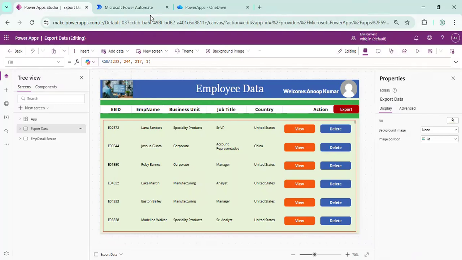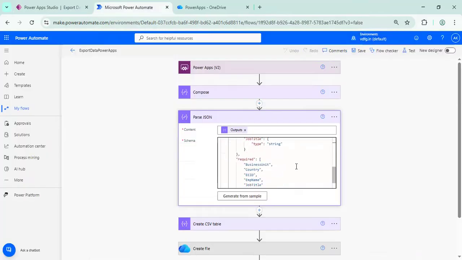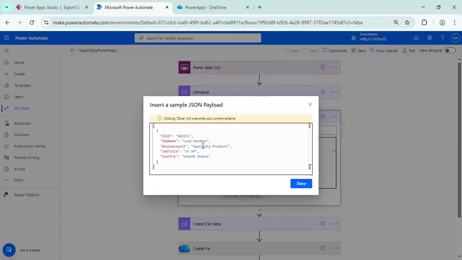If I scroll down, here you can see I have given which columns I'm looking for. So how can you create that? If I go to this method to show you, simply go for generate from sample. You can click that, and here you can pass this kind of JSON. Once you click on done, this is something I have defined: what columns I'm looking for here, and the values.